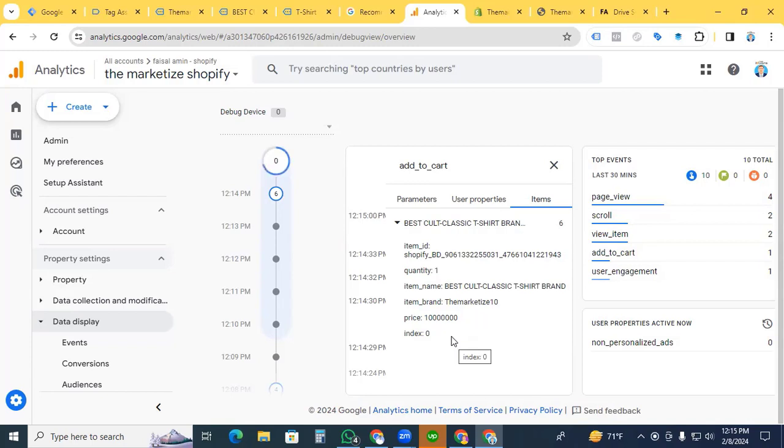So congratulations, we have successfully set up the GA4 add to cart event for a Shopify store by using Google Tag Manager.